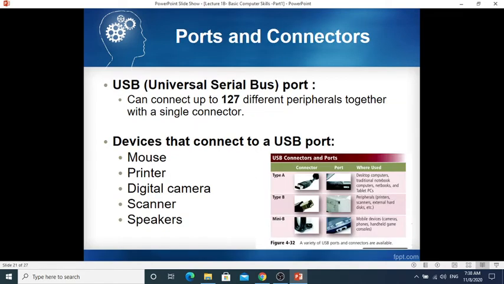Okay, the USB port can connect up to 127 different peripherals together with a single connector. So this is a feature of the USB port. Examples of devices that can be connected using a USB port are the mouse, the printer, the digital camera, the scanner, and speakers, and so on. Of course, there are types of USB like Type A, Type B, and Type C.